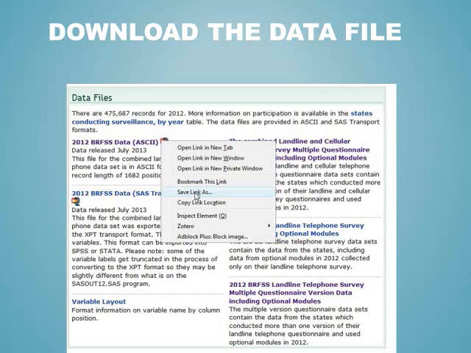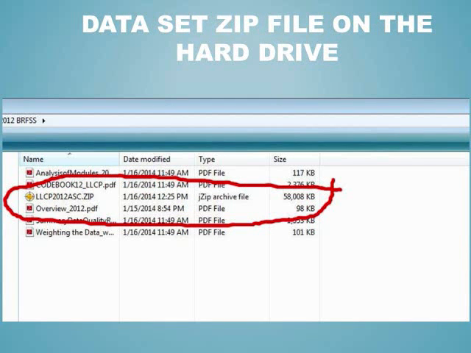You can check in that folder to make sure the data file is downloaded, and we see it here as LLCP 2012 ASCII.zip. So it's a zip or compressed file, and when we get around to it, we're going to have to unpack it using a program like WinZip or JZIP. I use JZIP.